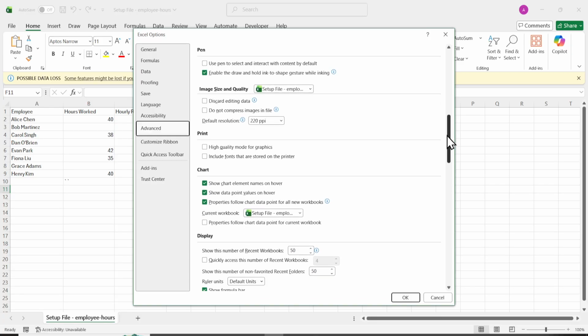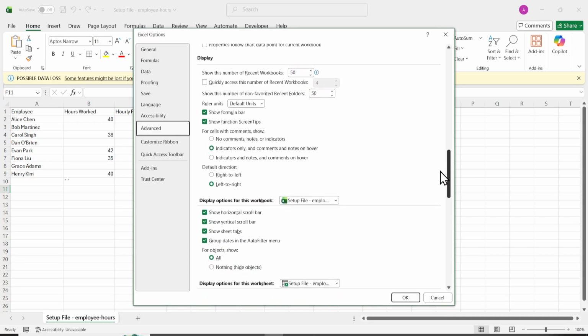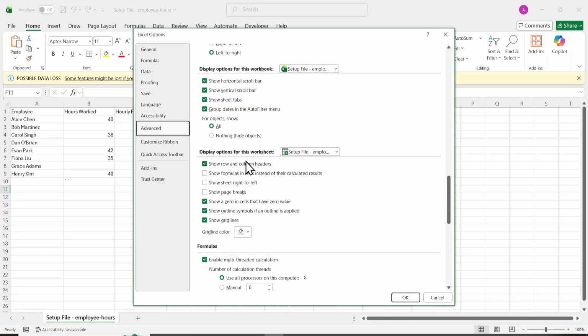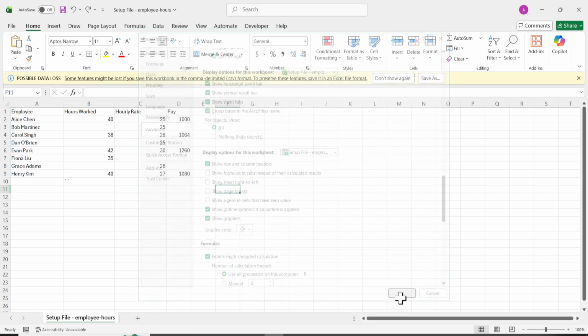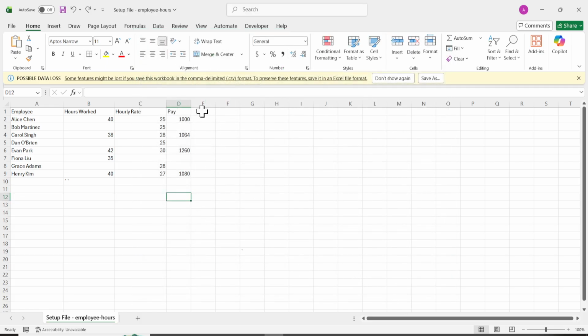Now move over to the right-hand side and scroll down until you reach the section called Display Options for this worksheet. In that section, find the checkbox labeled Show a zero in cells that have zero value. Click that checkbox to clear it. Then move to the bottom right corner of the dialog and click OK.